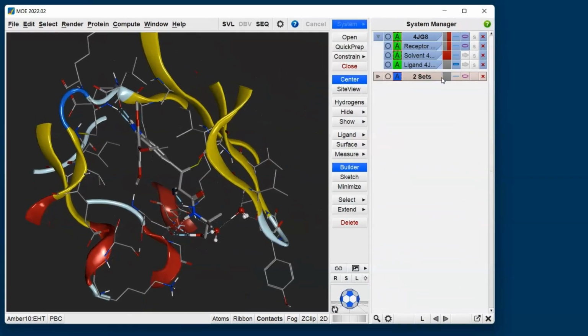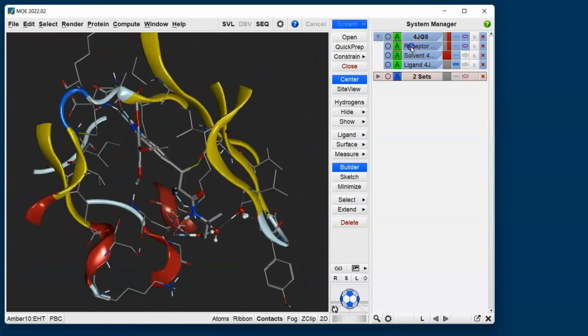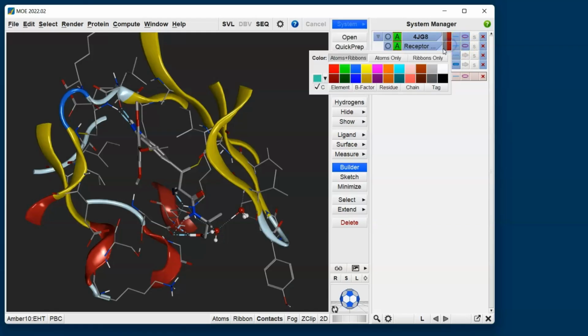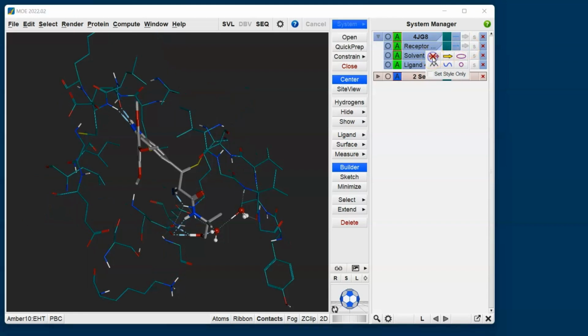The System Manager gives me an overview of everything I've loaded in MOE, so that's the complex 4GJ8. It's also split the atoms based on their type. So I have a line to deal with receptor atoms, one for solvent atoms, and one for ligand atoms. For each of the atom types, I can select or deselect them, hide or display them, change the color, how their atoms look, and how their secondary structure looks. I have also got shortcuts to surfaces. Today, I'm going to change the color of the receptor carbon atoms to dark turquoise, and I'll also hide the ribbons. Let's take a closer look at the ligand here.